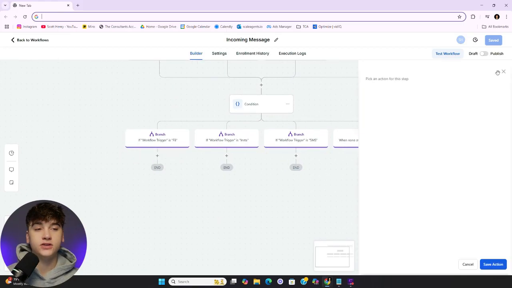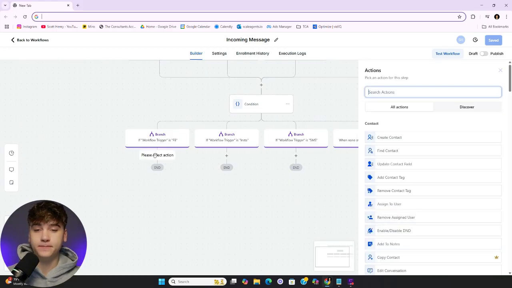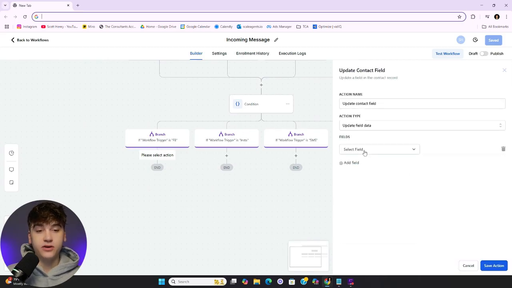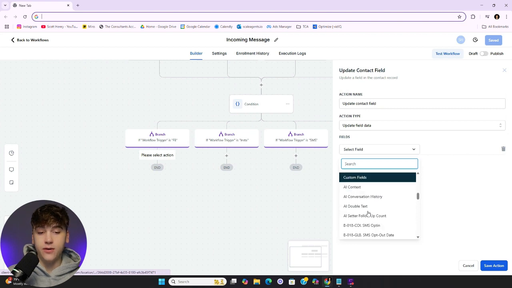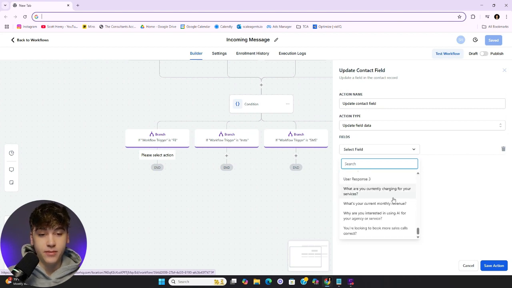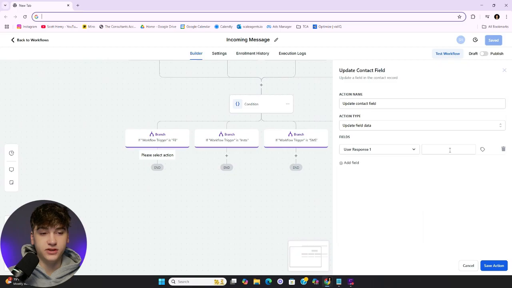So now that we've received the user reply, we need to update the user's contact and basically apply their message to the contact before we ship it off to make.com. And how we do that, you type in update contact field, and then we are going to be creating a custom field in here. Now, I already have mine set up, and I'm going to show you guys in a second how to create a custom field. But basically, what you're going to do is choose whichever custom field you do have set up. I have a bunch in here. Let's go with user reply one for this example.